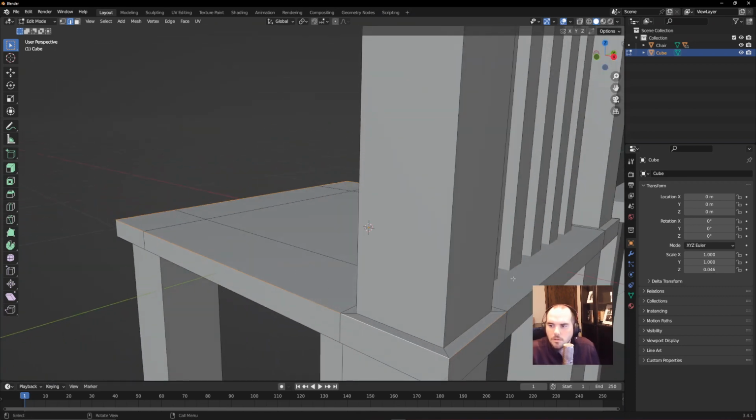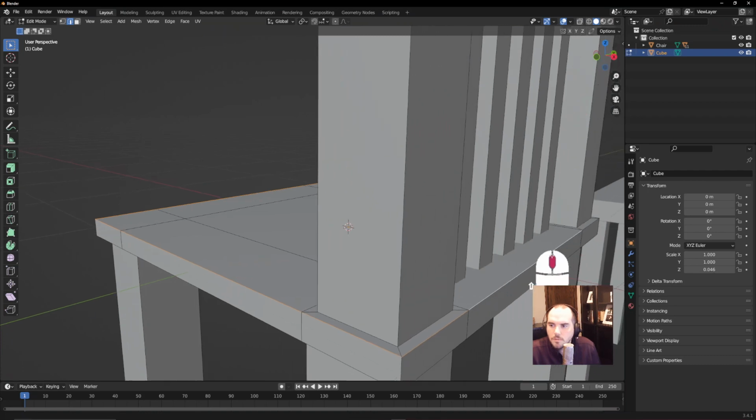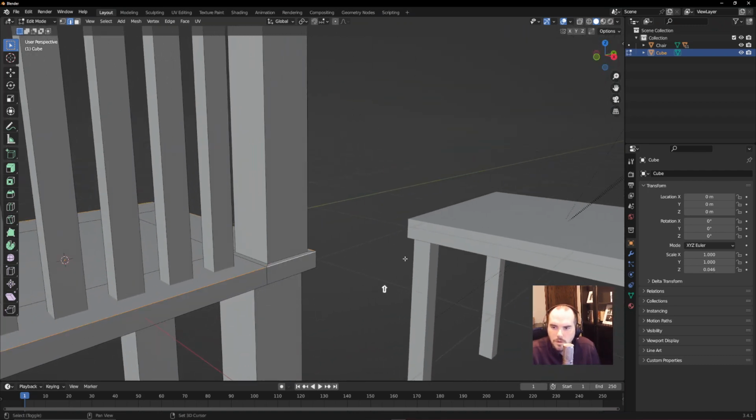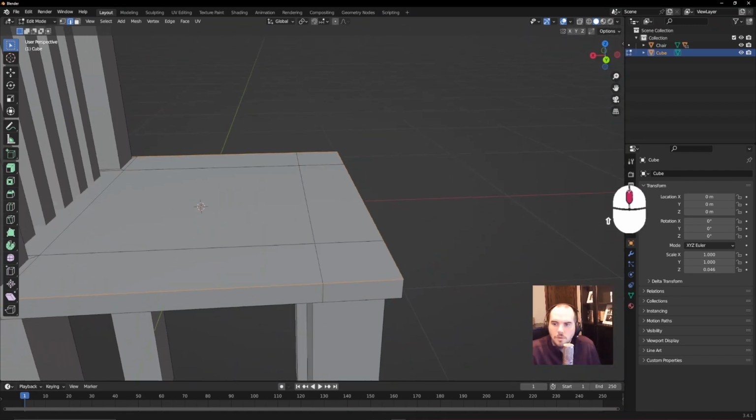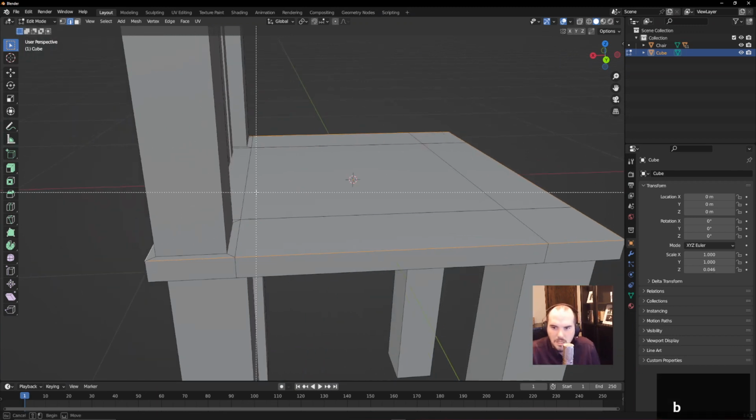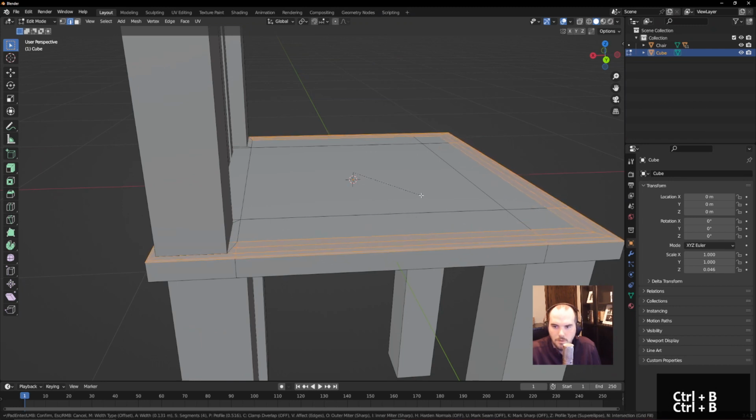There we go. Oh, not quite. Alt click. I'm just trying to get these edges all the way around. Okay. Let's do a bevel here like this. So B, nope, Control B, sorry. Control B is the bevel tool. Oh yeah, you can see it's a little bit messy. We've created a mess.